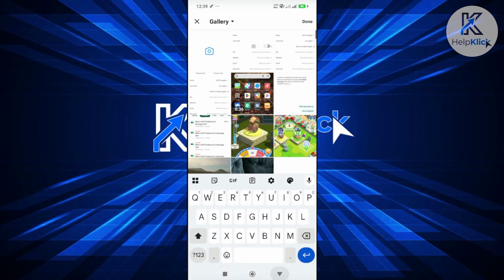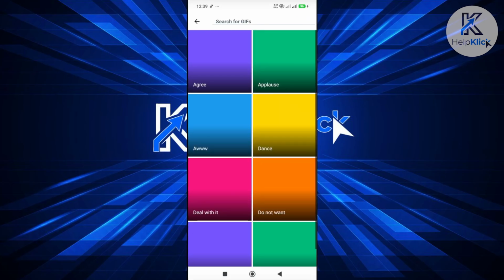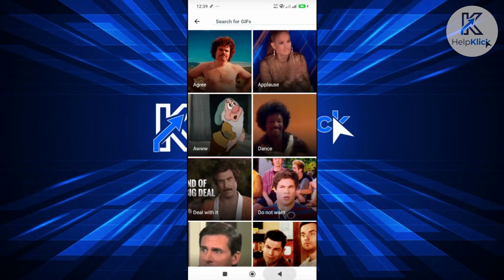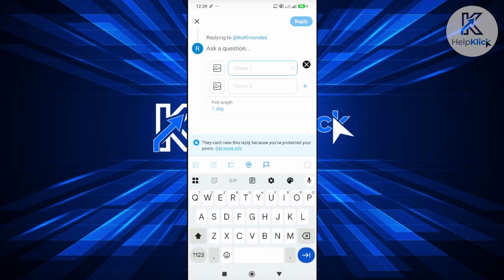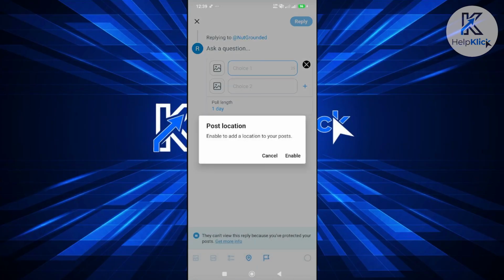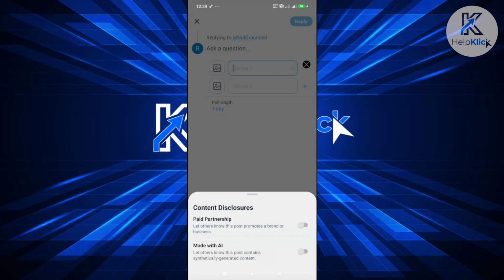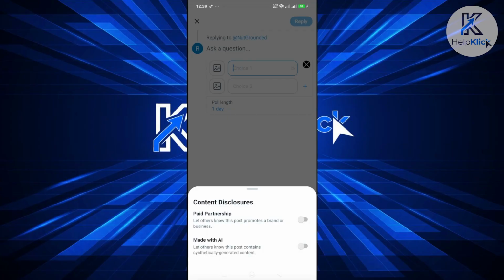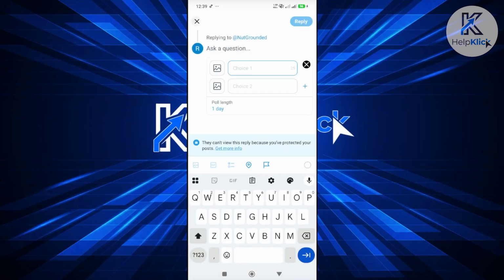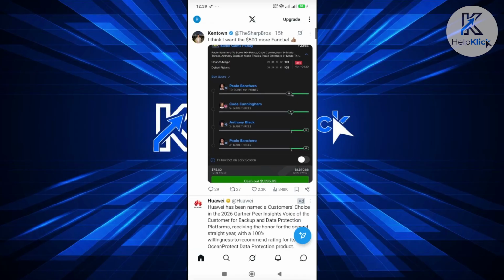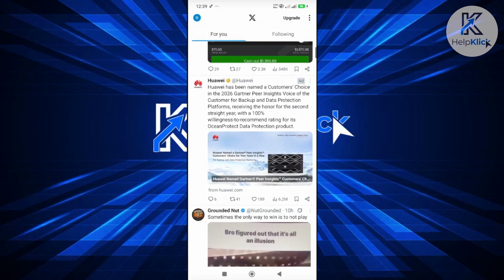You can add photos, tag photos, or you can add GIFs or popular GIFs right now, as you can see. You also have the option to add what we call asking questions. So you can add choice one, add an image for it. You can even ask a question for it if you want to. You can also tag a place if you want to post in a specific location. And you could also flag your post, for example, if this is a paid partnership, or is this made with AI? You are required to specify that here. So those are your options if you want to comment.